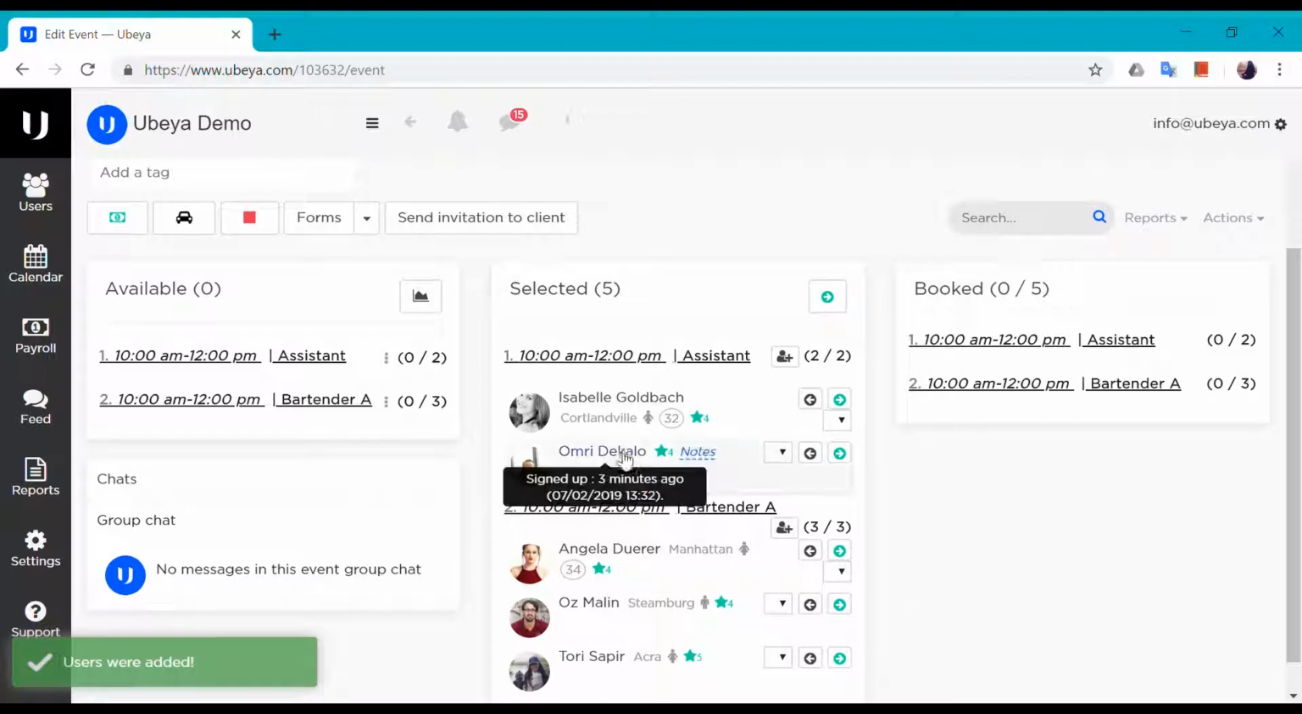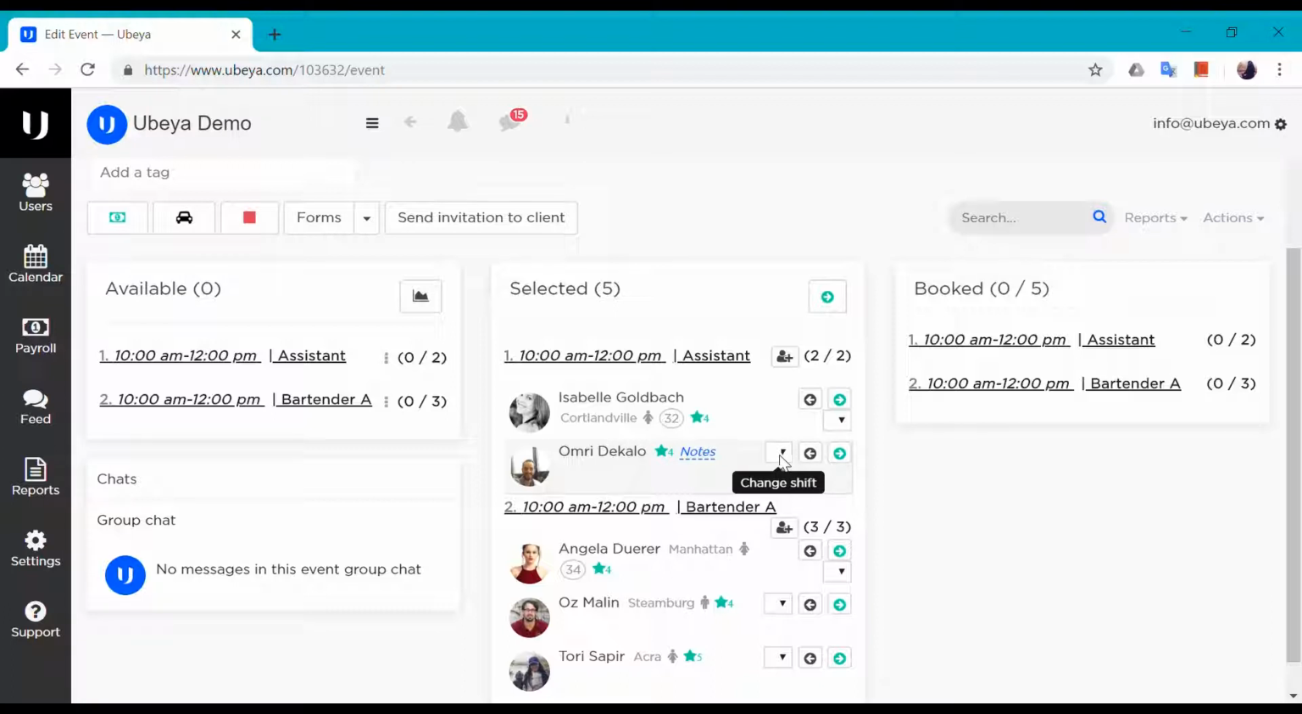And let's say I wanted to move Omri to this shift and I wanted to move Angela to this shift. So what I can do is I can click on this arrow right here and I can select the shift that I'd like to move them to.